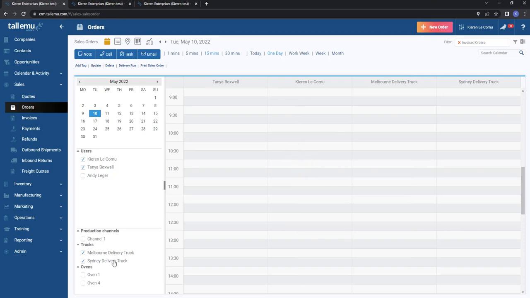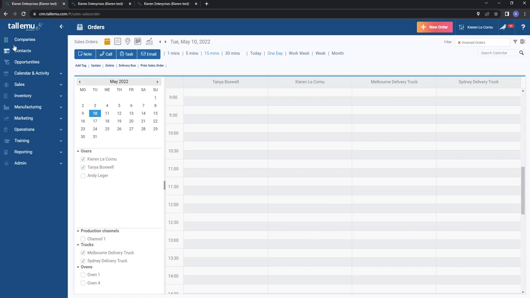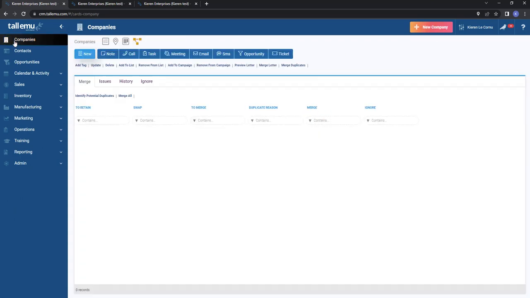So what I can do is link sales orders to one of these trucks and schedule the deliveries on the calendar and also print out a delivery run sheet. You won't have this by default in CRM, but it's definitely an option that you can enable, and have an additional view here in sales orders to help you workflow your own deliveries.